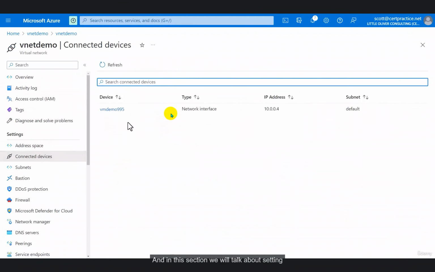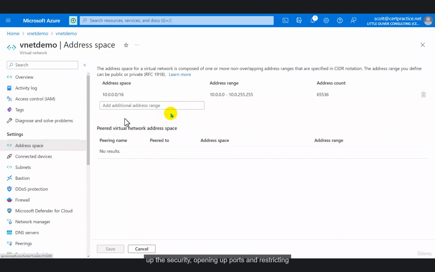And in this section, we will talk about setting up the security, opening up ports and restricting, let's say we have a front end and a back end subnet. We'll talk about how to basically protect those by closing off ports.